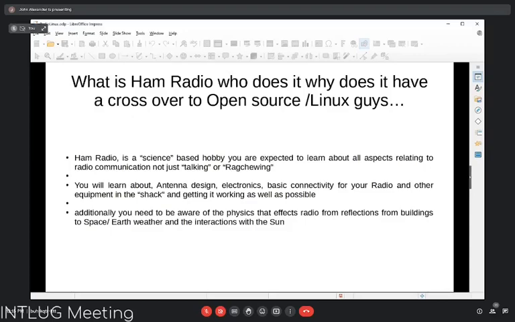And in terms of doing that, you'll be learning physics in terms of radio reflections, buildings, reflection off space, weather, different layers of the ionosphere, right? So the interactions with the sun. If you ever see or hear the news coming from the ARRL or RSGB, you'll see they spend a significant amount of time talking about the weather and the sun in particular. So all of a sudden you say, "Oh, what's all this about radio?" And in actual fact, it's all about the weather, right?